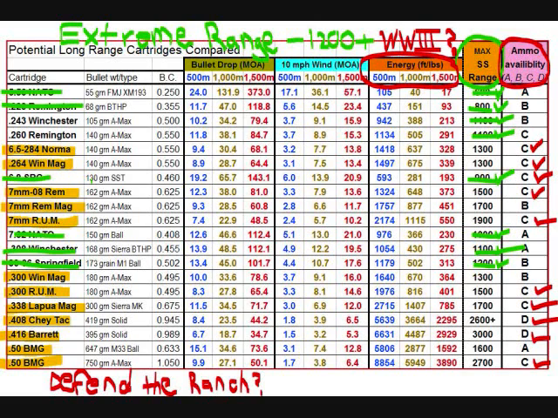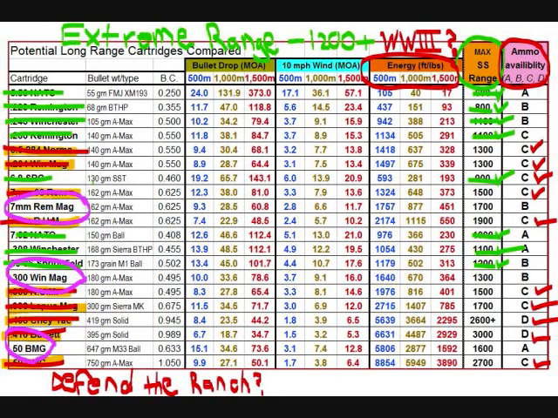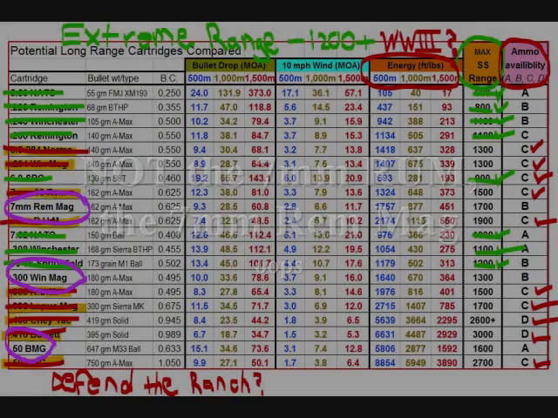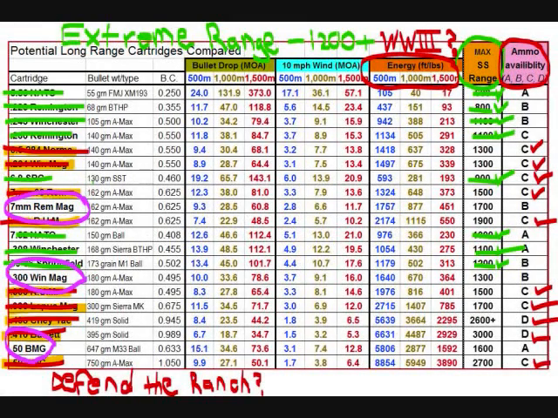So all those got crossed off the list. What does that basically leave us with? Well, we got three choices here. We have the 7mm Remington Ultra Mag, the 300 Winchester Magnum, and the 50 BMG. Okay, let's narrow it down a little further.